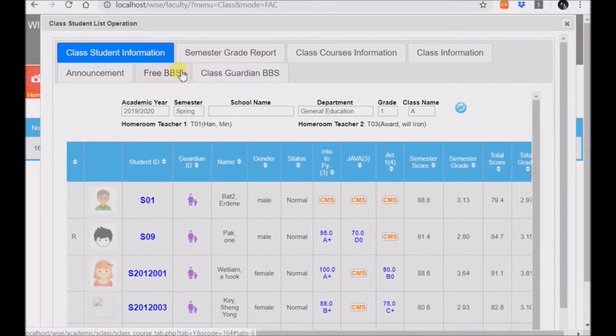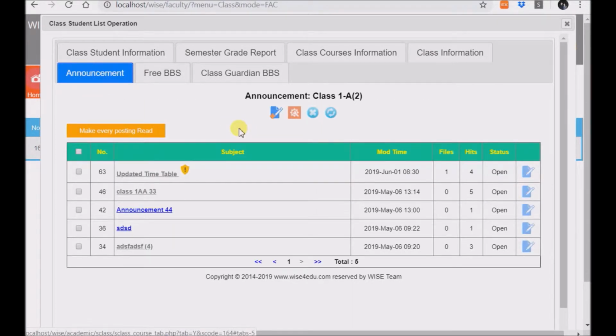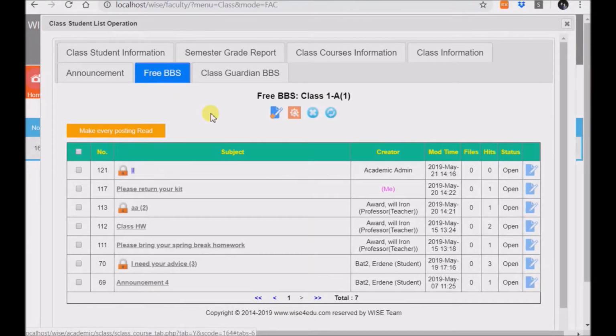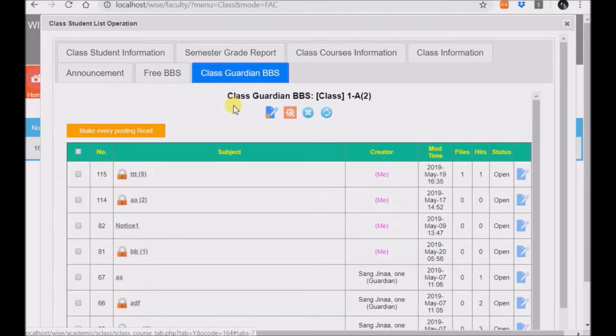So before, only 1, 2, 3, 4 were available. Now we added 3 more, which is an announcement for this class. It will be shown to students' and guardians' accounts. And a free BBS for this class, which is communication between the homeroom teacher and students. The class guardian BBS is communication between the homeroom teacher and parents. So let's start with the announcement.